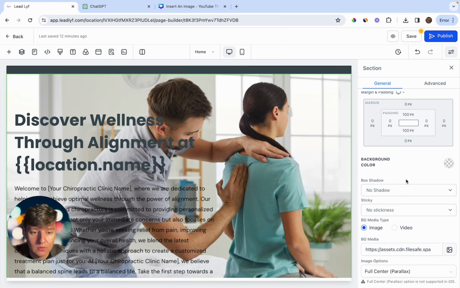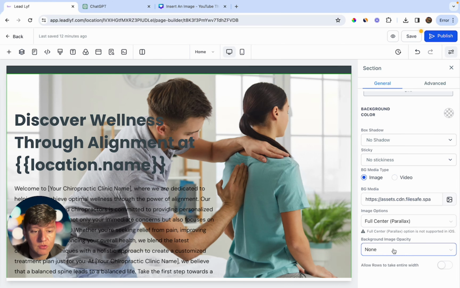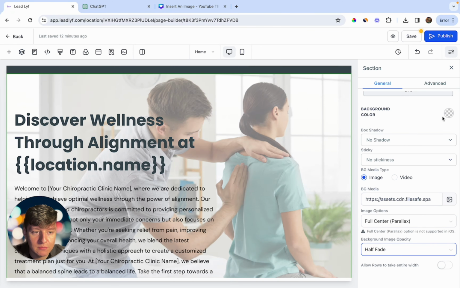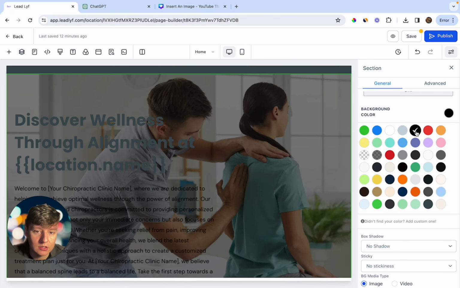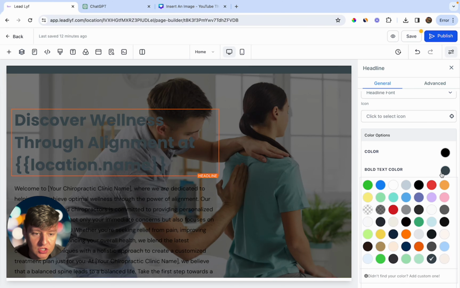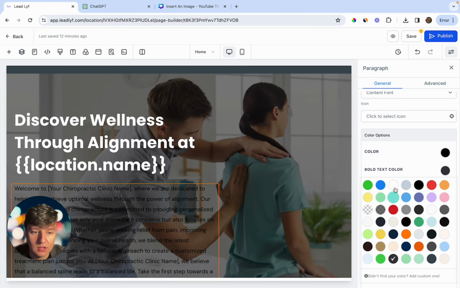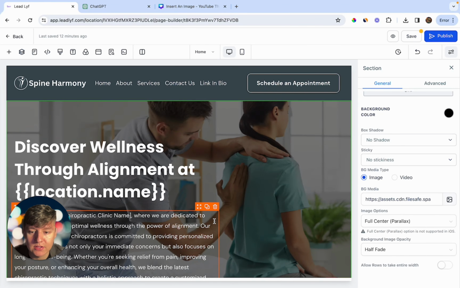Now, to make this look better, we can come down here, and where it says background overlay, we can go ahead and add a fade, and then for the background color, we can change this to a dark color, but now you can't really see the text, so we can go ahead, click on this text right here, and then we can change the color of the text to whatever we want. So let's just do white, and then we can also come down here and change this to white. And then once you're satisfied with how this looks, we can go continue.